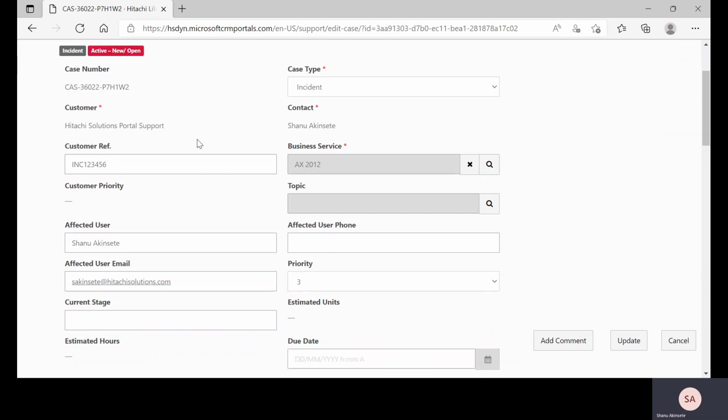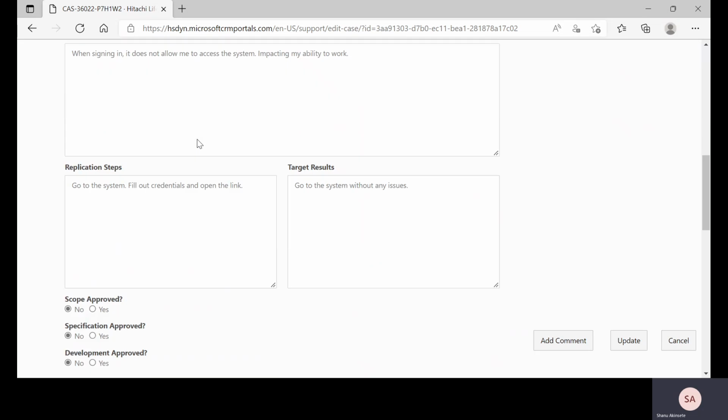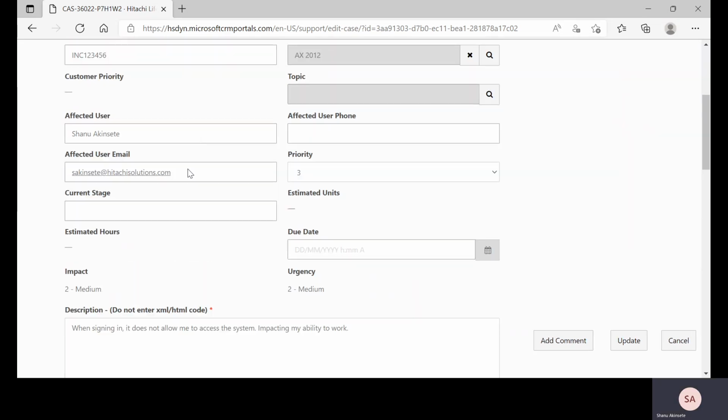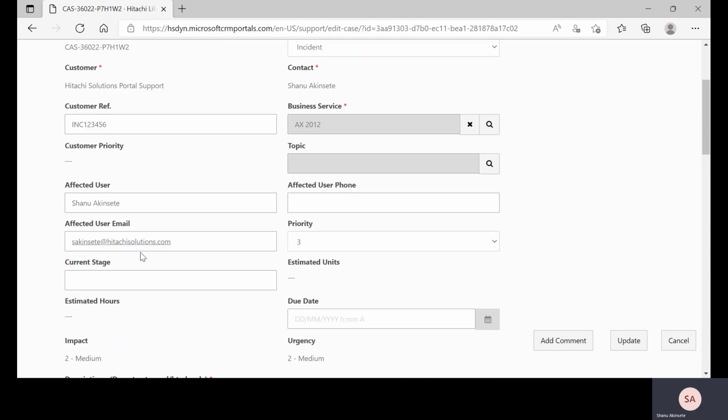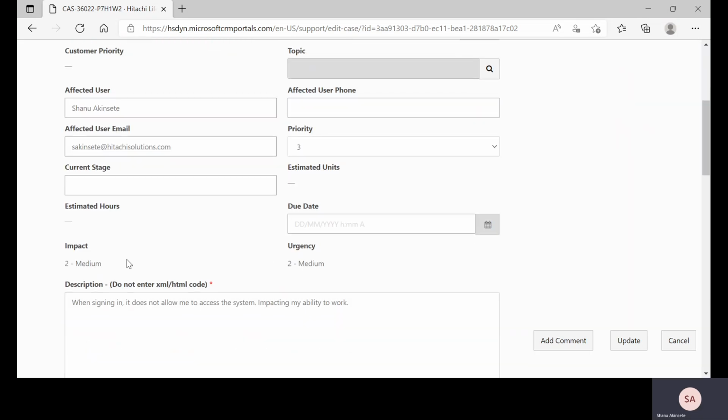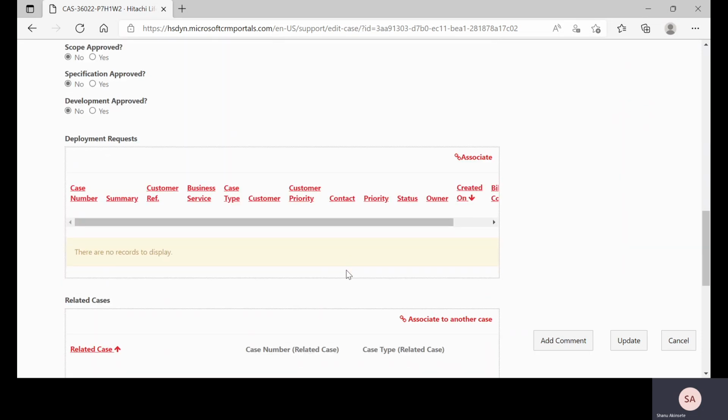So this will just have all the details of your incident. And as you can see, that's raised a priority 3 incident from selecting a 2 impact and a 2 urgency.